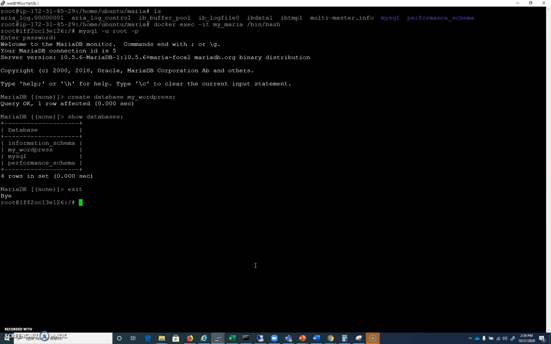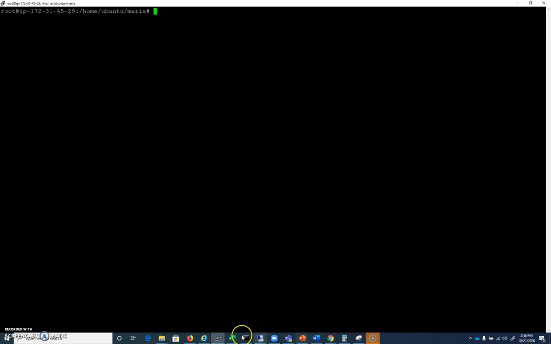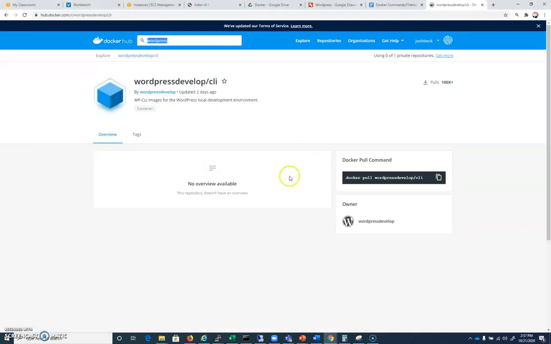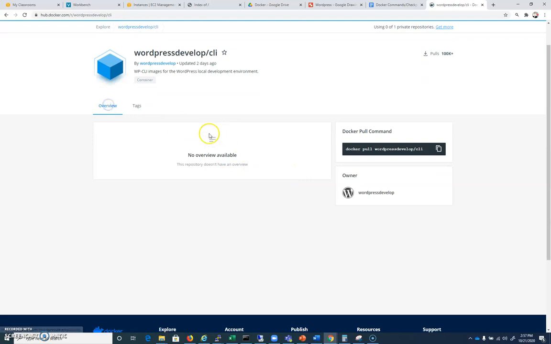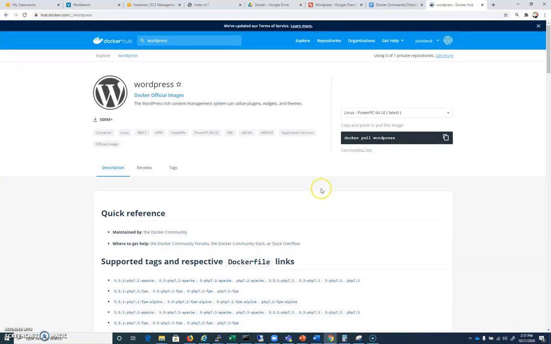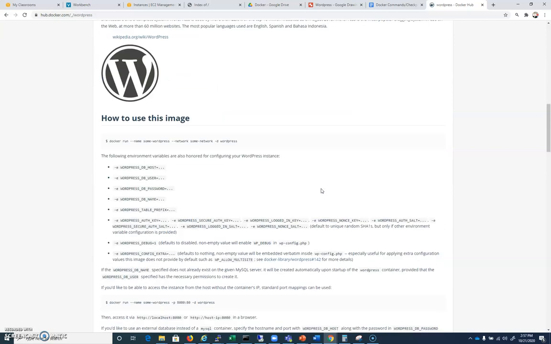All right. So now we're going to go ahead and exit out of this. And let's go back to our Docker Hub, and here is our WordPress Docker. All right, and let's scroll down here. I clicked on the wrong one. You can see I clicked on WordPress Develop CLI, not what I wanted. Here we go, and here's all the information we need.